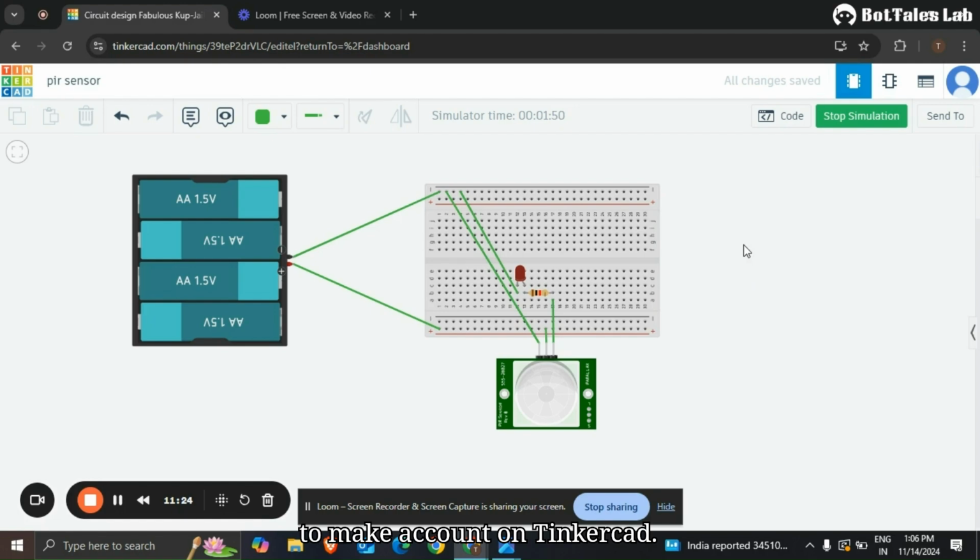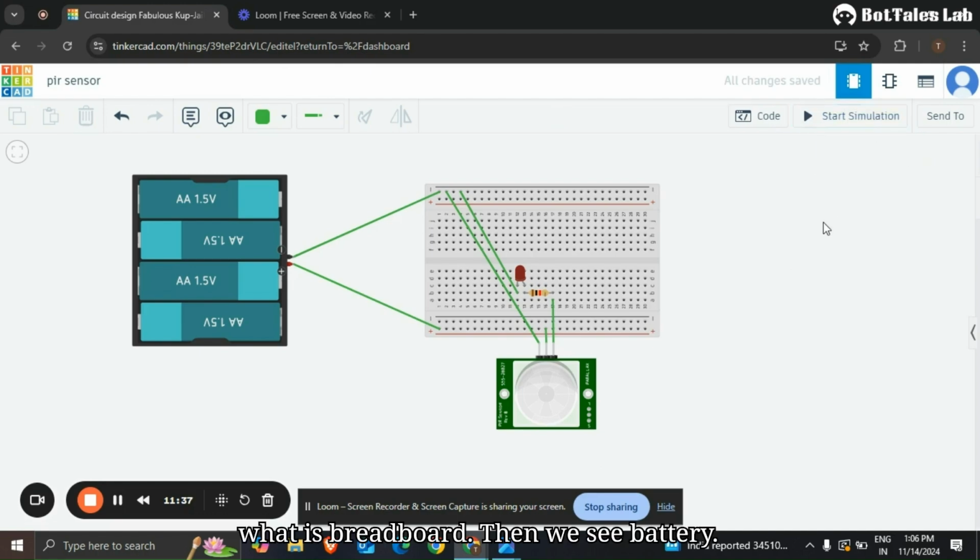Firstly, we learn how to make an account on TinkerCAD. Basically, we learn what a PIR sensor is. After that, what the pin connections of the PIR sensor are. Later, we learn what a breadboard is. Then we see the battery. Then we see how to connect each and every component. So let's come to the summary of the connection.